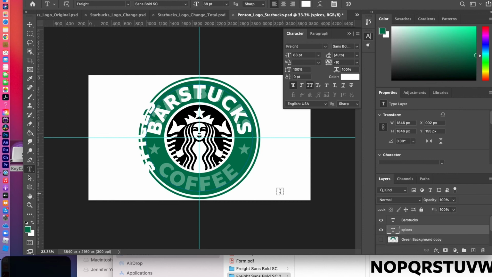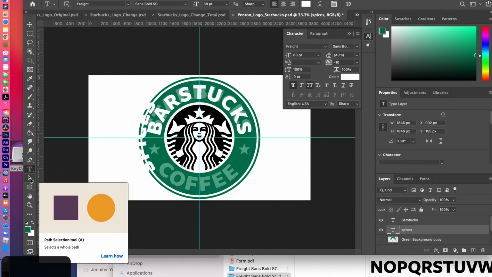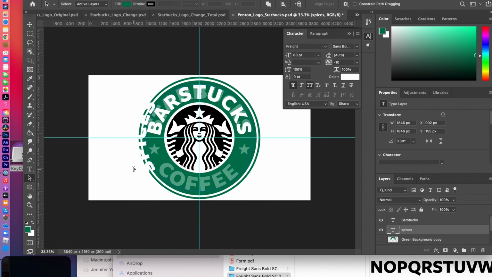I'm on the spices layer, and here's the trick to making it go on the inside. Please pay attention. I go here to the path selection tool. I click over here, and it will look like this. You see this little text tool with a little arrow going to the right. I'm going to click, and I'm going to move it so that it's inside the circle. There you go. Just move it inside the circle, and it will go inside, and it will look nice.